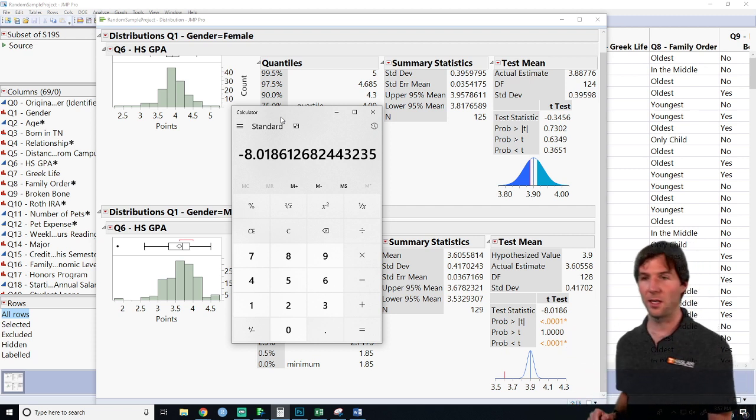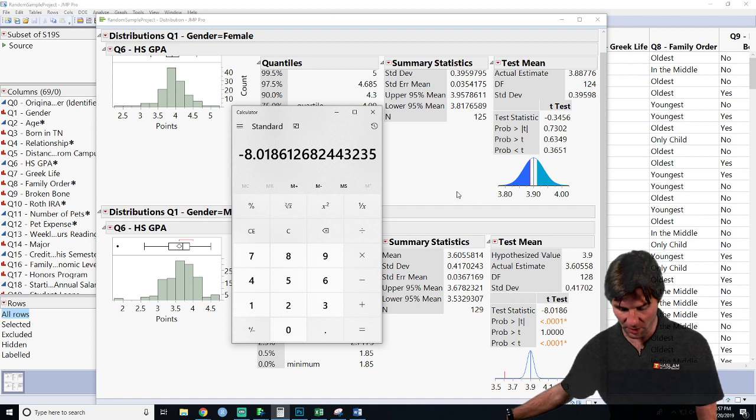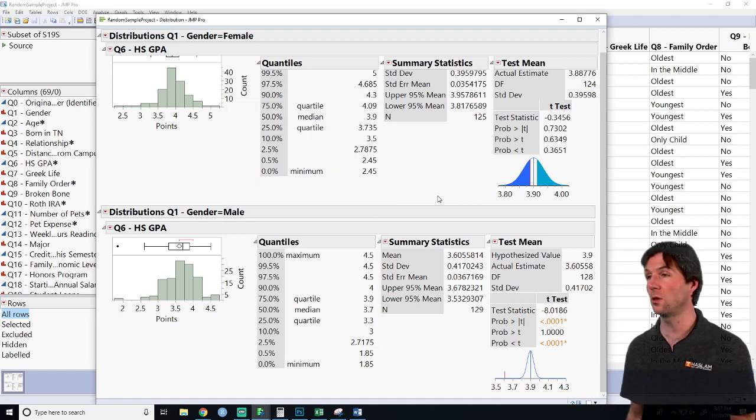And great questions, Brianna and Angela. Keep those questions and answers coming, helping each other out. I want this to be a big help session for everyone on how to do the project.